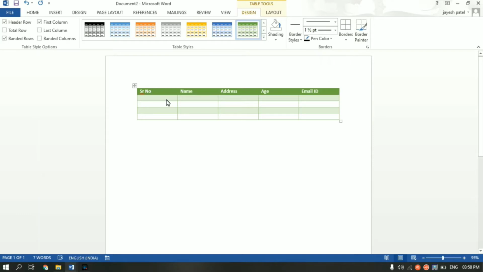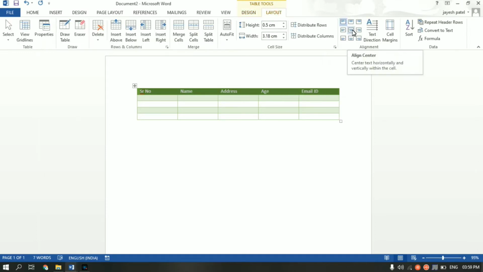As you can see, whatever is written inside each table cell is in the top left. What I want is for the text to be in the middle, so I'll just select the cells. In my case this is these top 5 cells. Click on layout, and from here click on this align center option. As you can see, all the text is now aligned to the center.